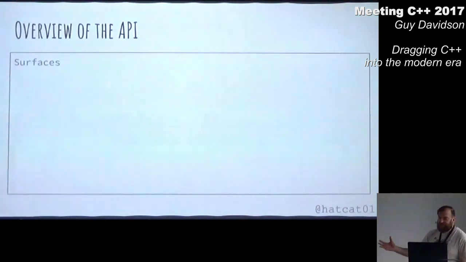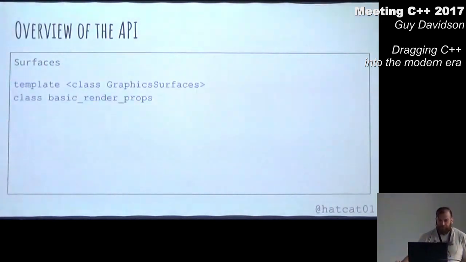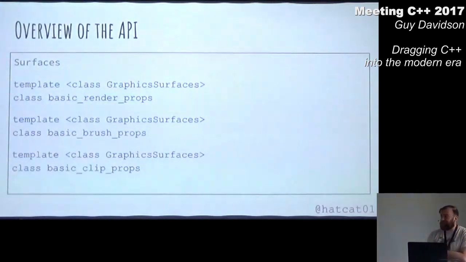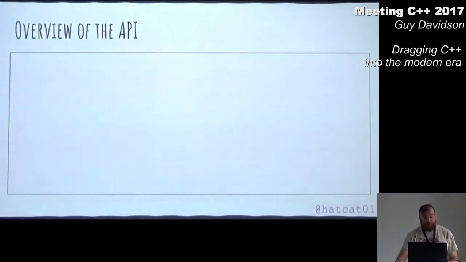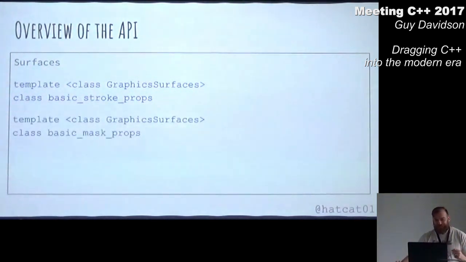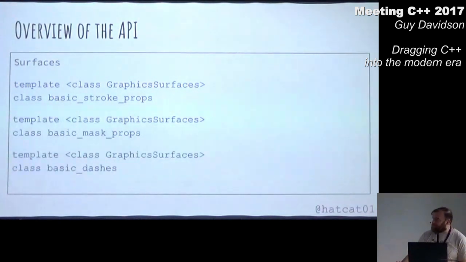Now we have some property classes that collect all these together. We've got render properties for anti-aliasing and compositing. We've got brush properties for the filter mode, the wrap mode and the fill rule. And we've got clip properties, which describe the area to be rendered and which offer a fill rule. The stroke properties, as I said, are a big piece. They cover the line styles, such as the width, the cap and the join. We've got the mask properties, which describe the area which is not to be rendered. If you want to mask something off, there'll be mask properties. And finally, we've got a utility class for drawing dashes, which comes in surprisingly handy.